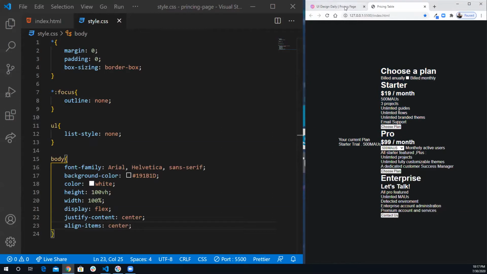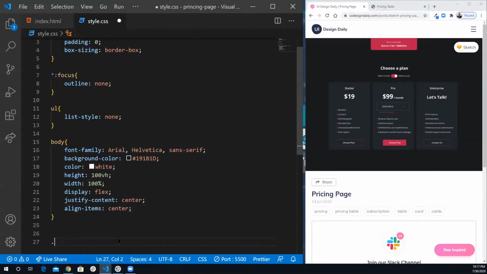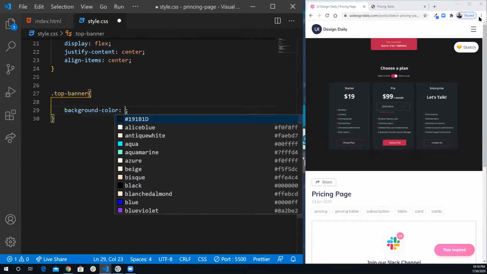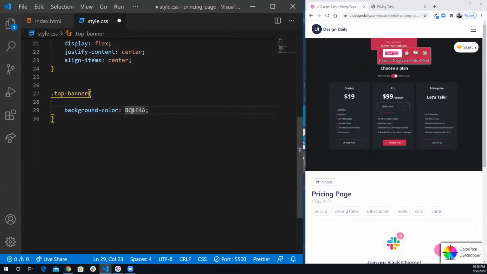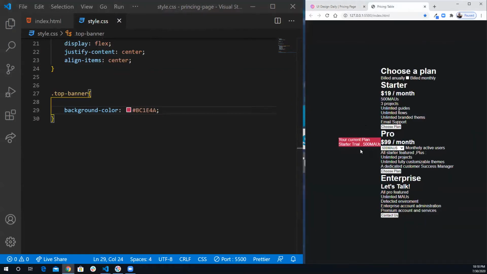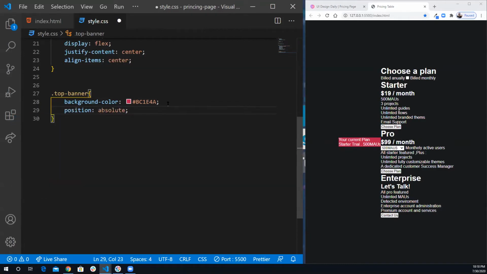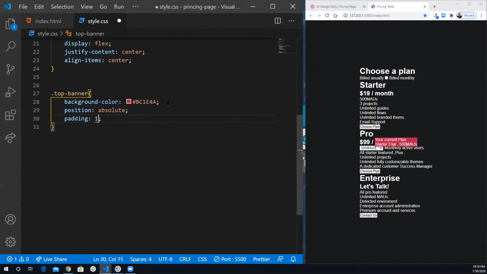Now I will take this and position it as fixed, so it's going to be fixed at the top, similar to this part here. I'm going to select it with the class top-banner. For the top banner's background color, using the color picker here, we can get a color and paste it here with the hashtag. Let's see, I want the position. Actually, I'm not going to do fixed, I'm just going to do an absolute position. And I'm going to do the padding of the text inside it: 1.5rem top and bottom, and 4rem left and right. Okay, it looks better.